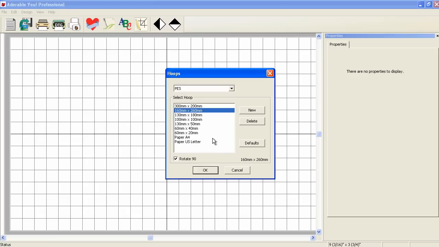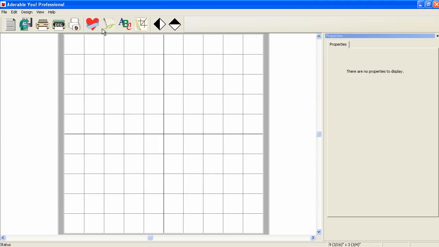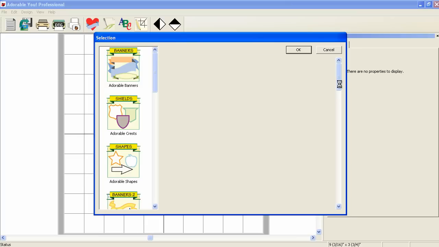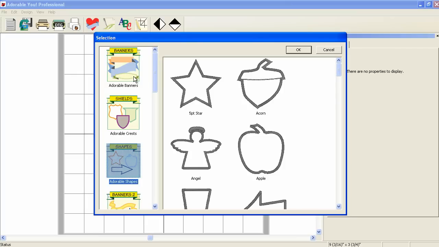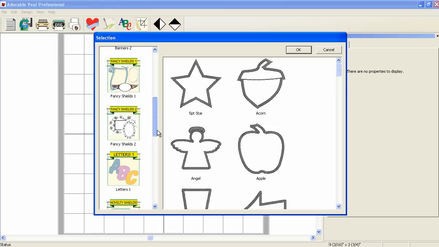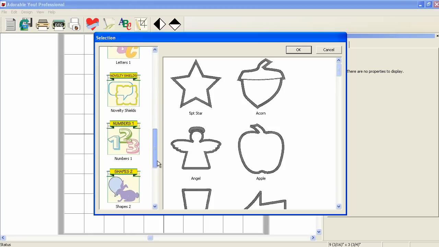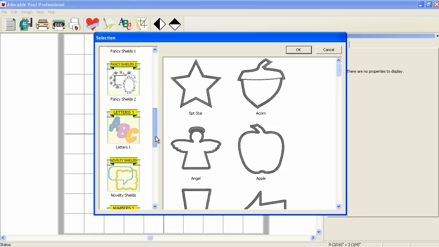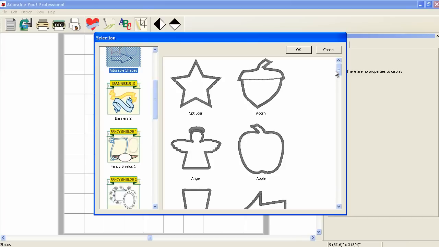And what that will do is make sure that I can fit it in my machine. So we'll just choose a 100 by 100, click OK, and now I want to choose a shape. So we'll go to our shapes and we'll scroll down here. These are the first three packs and they come with the regular. You notice that we have all these other packs. We have numbers, we have shapes, we have shields, we have all kinds of cool stuff. And these are the extras that come with the pro version.